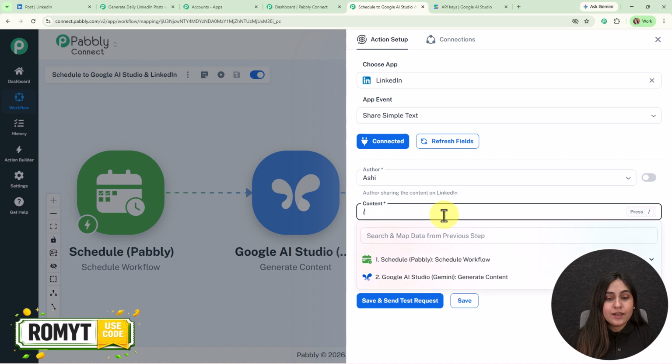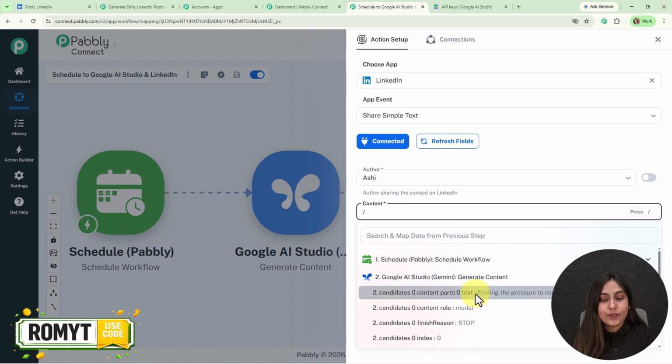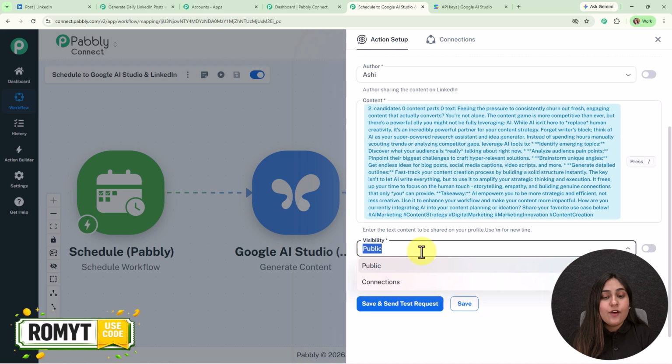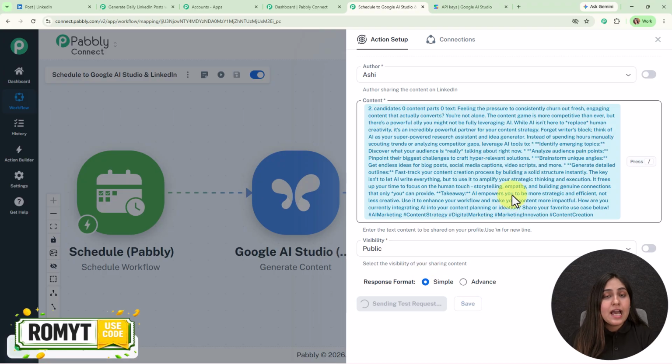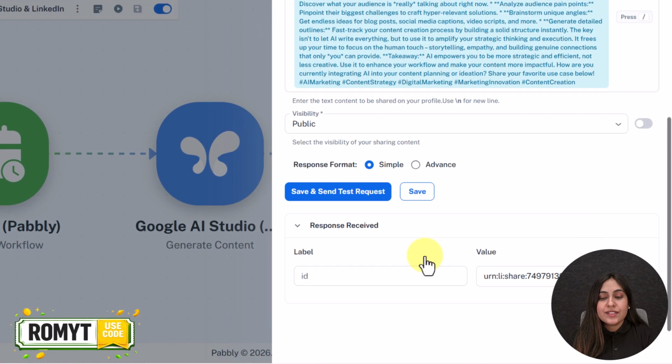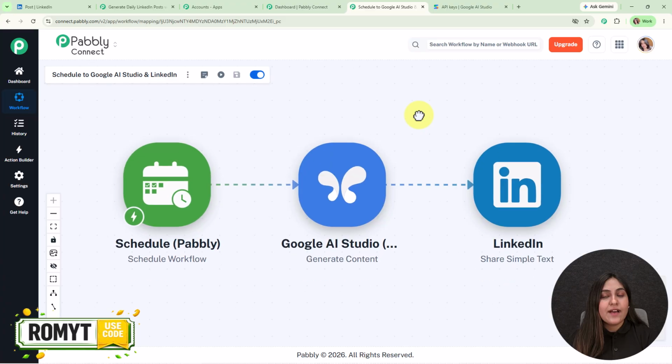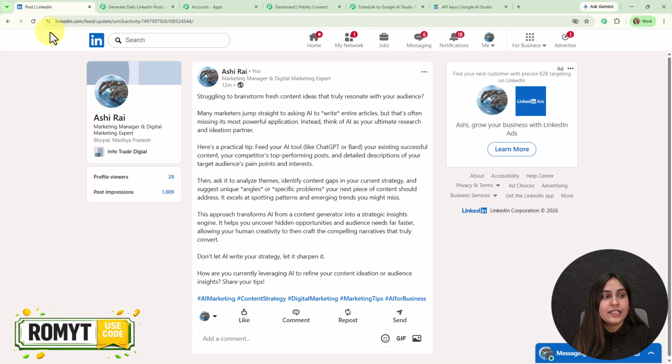So to map the data, we are going to enter a slash first. Here we are going to map the content generated. For visibility, I'm going to select public. You can select it as per your requirement. And then we're going to click on the save and send test request. You can see we have received a successful response. That means we have successfully shared a new post on our LinkedIn account.